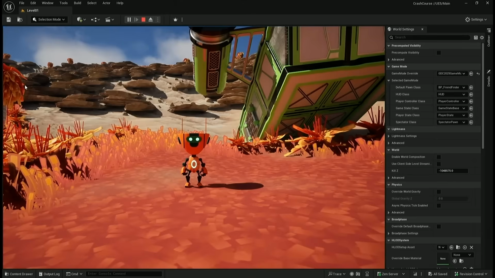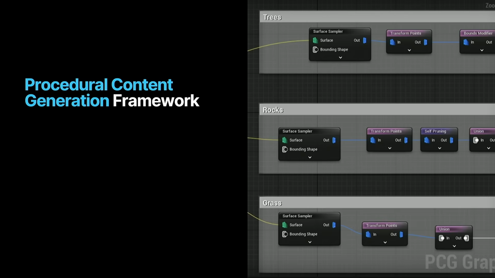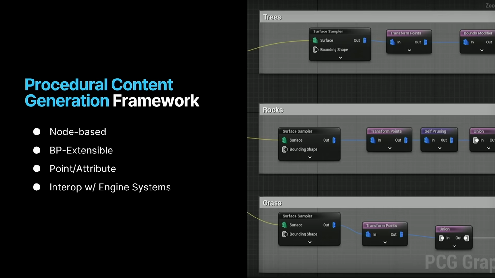But I'm a tech artist and I'm lazy and I don't want to have to go hand place every blade of grass, right? So let's use the Procedural Content Generation framework to make the level design itself. The Procedural Content Generation framework is a node-based, extensible with Blueprint, point attribute generator that interoperates with a bunch of other engine systems. And we're going to use it to really quickly populate our level with ground cover meshes, and we'll also carve out a path for our player.